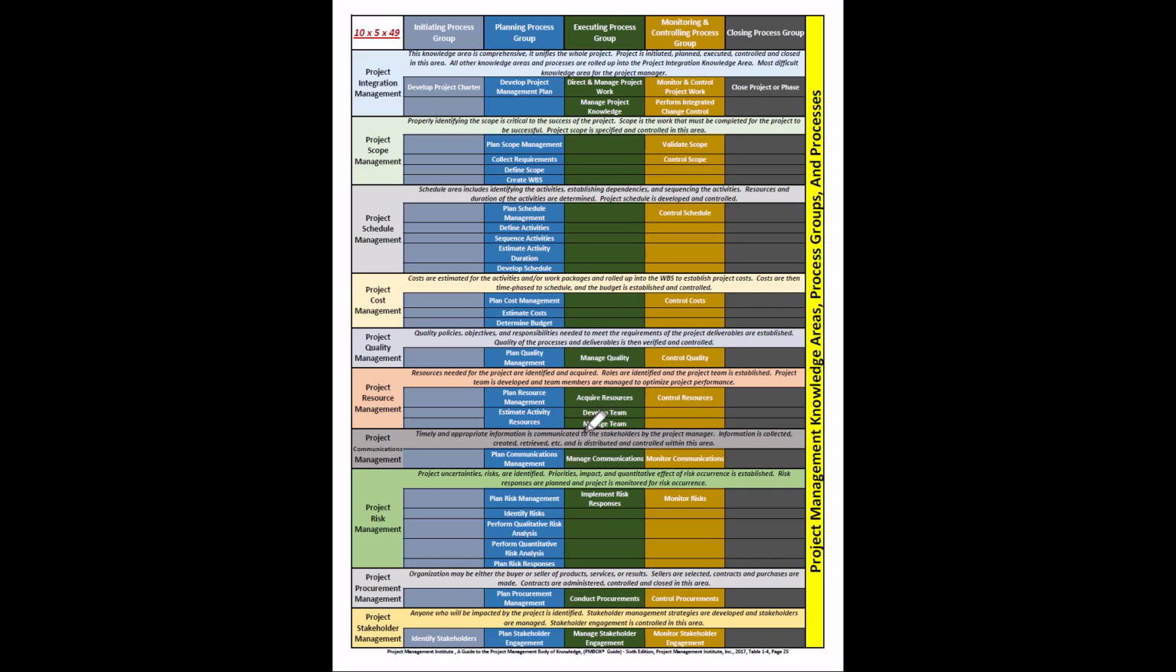Manage team. So we manage our team to the plan. We make sure they're in alignment with the plan. They're following the plan. This is almost a monitoring controlling process, except we manage people. When we control resources, we are controlling physical resources only. We control physical resources, we manage people.